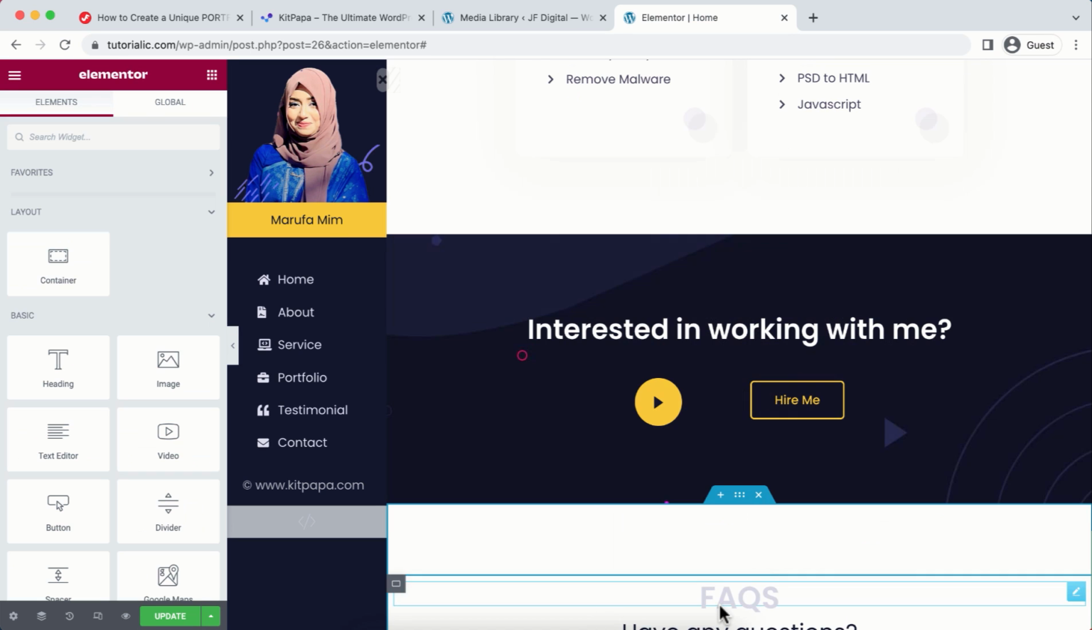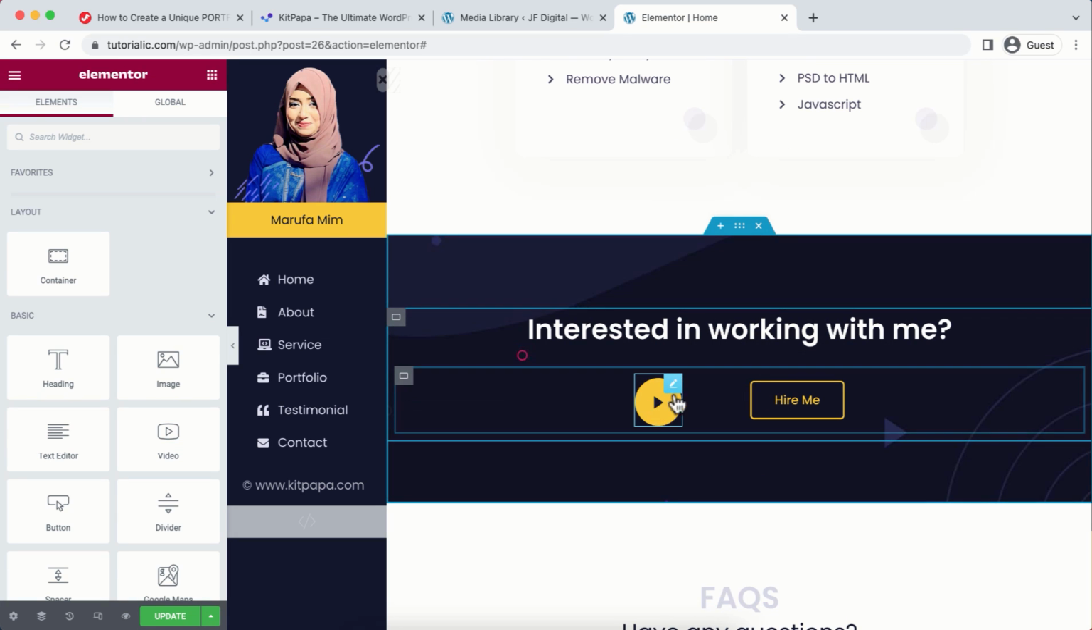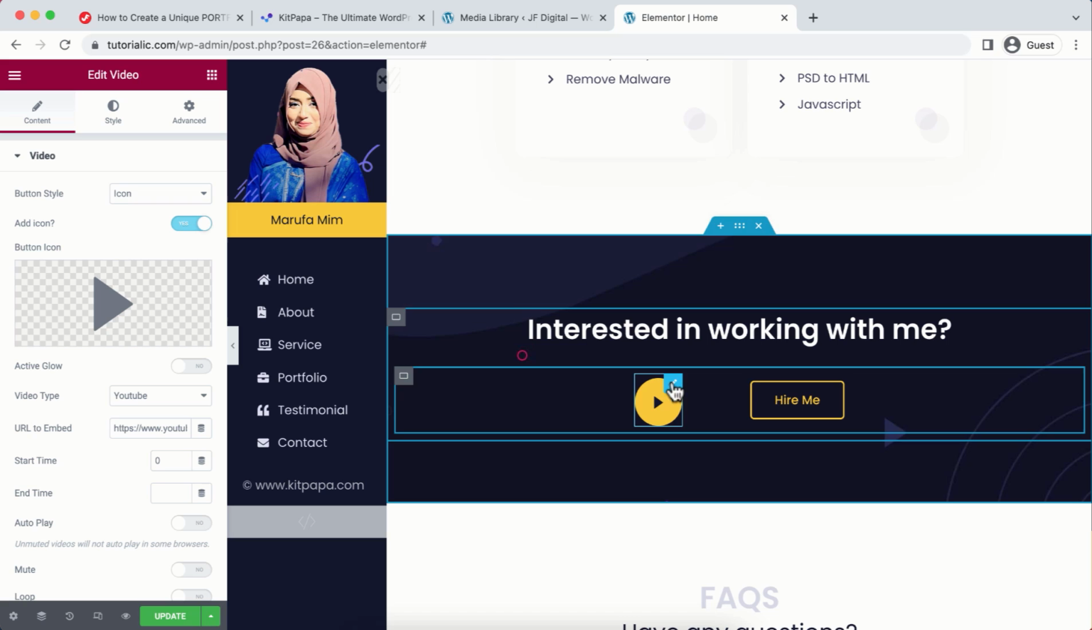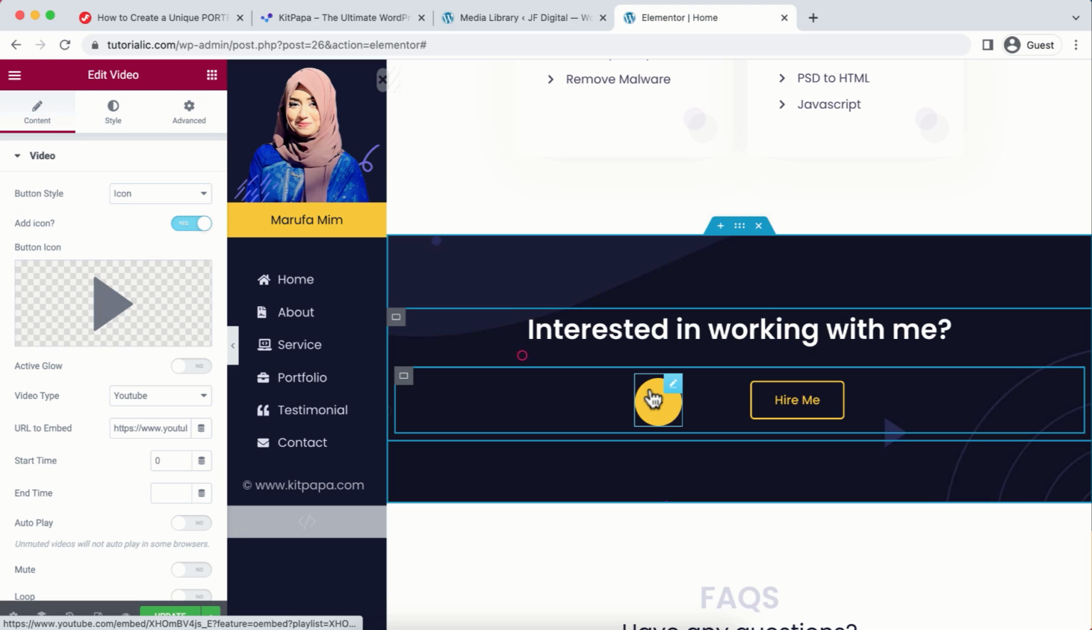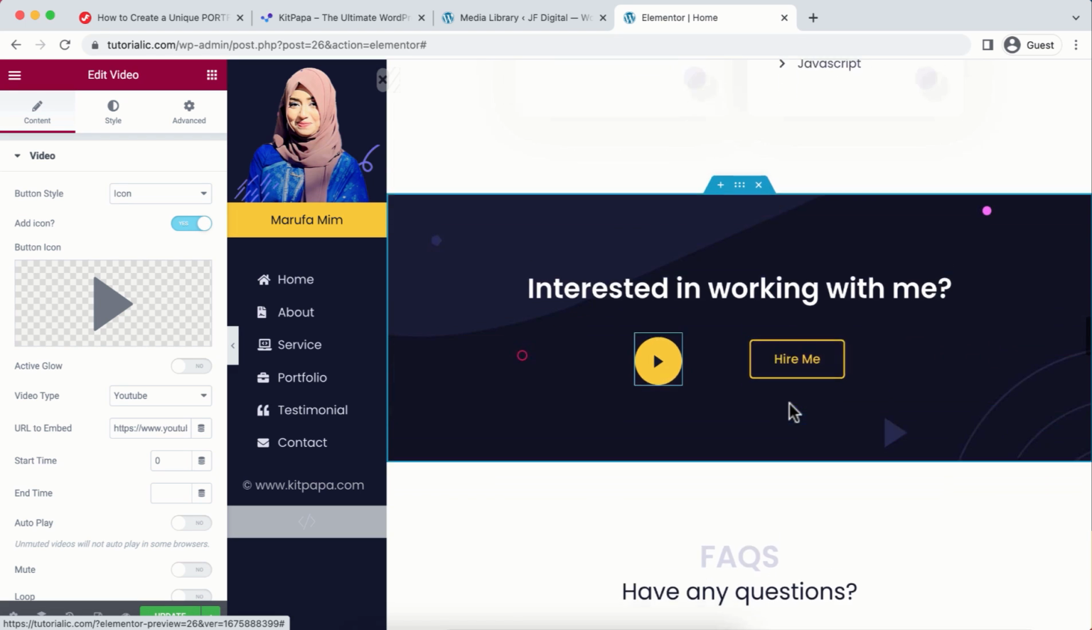Let's click here. Here we can see a video button. Let's click here. You can add any of your video links here. So whenever anyone clicks on this button, a video pop-up will show. You can also change the text on the button from here. Okay. Now let's scroll down.